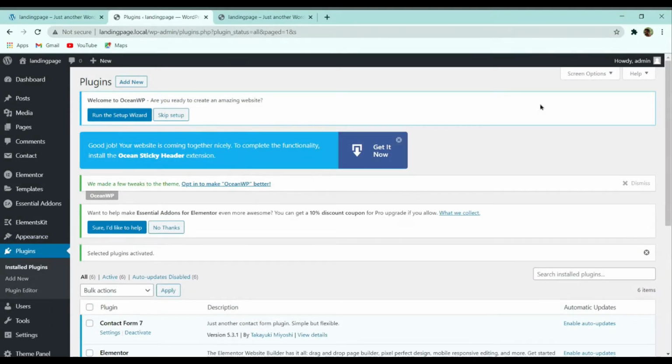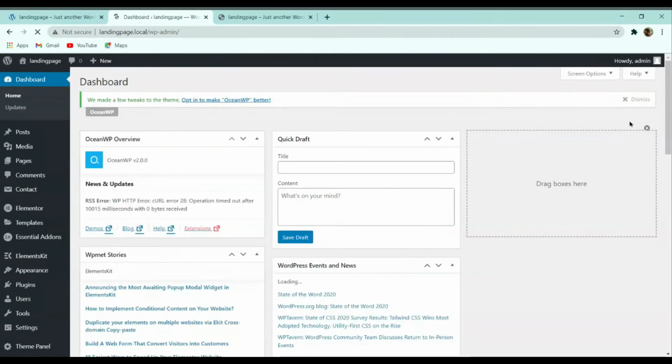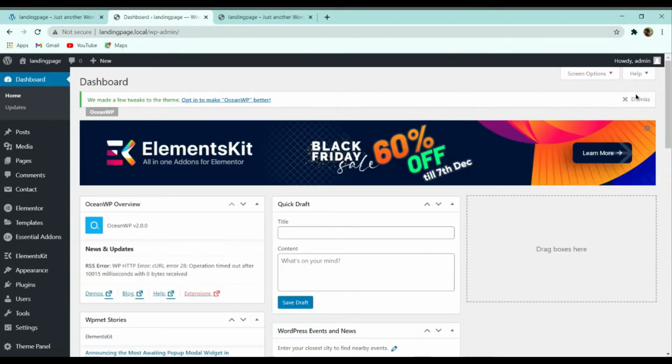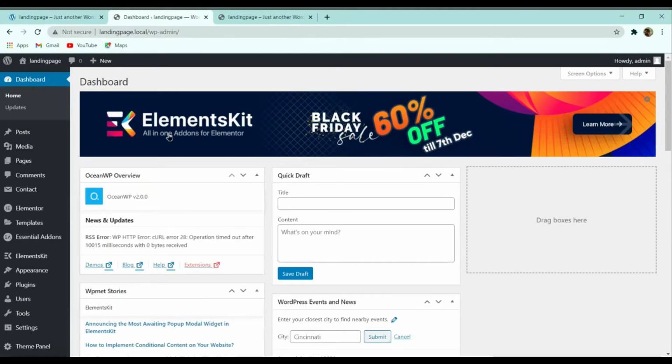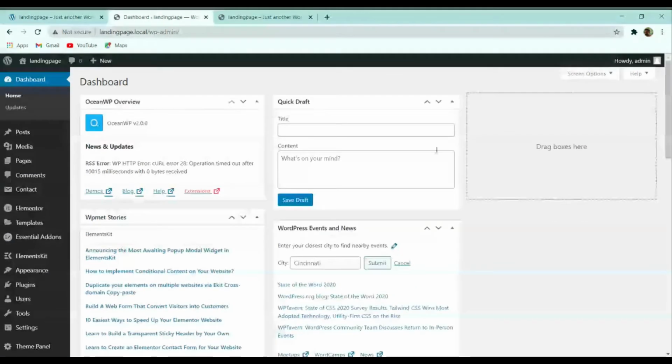What I will do now is, here you can see the welcome to Ocean WP. If you want to run this setup wizard, it is not necessary. You can click on skip setup. After that you can close all this. Here it is asking for purchasing this one, so simply click on no thanks, and then you can dismiss this one also. You can also dismiss this one, and here it is also telling us to purchase this, so simply cross this one.